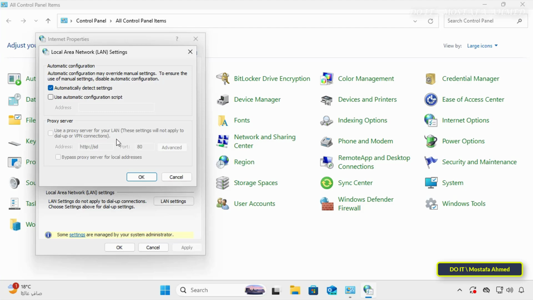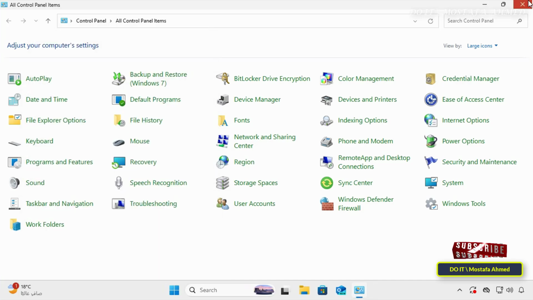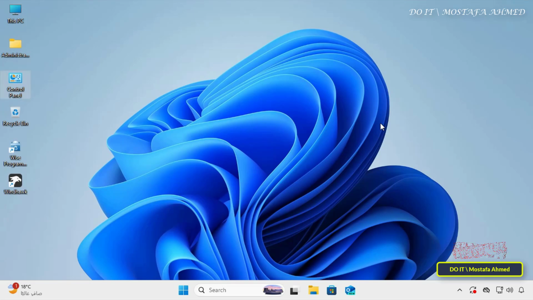The Use a Proxy Server for your LAN checkbox is disabled, and the address and port fields are locked. The user can see the settings, but they are completely unable to interact with them or change a single digit. This is the perfect way to ensure your network configuration remains exactly as you set it, without any risk of manual interference.